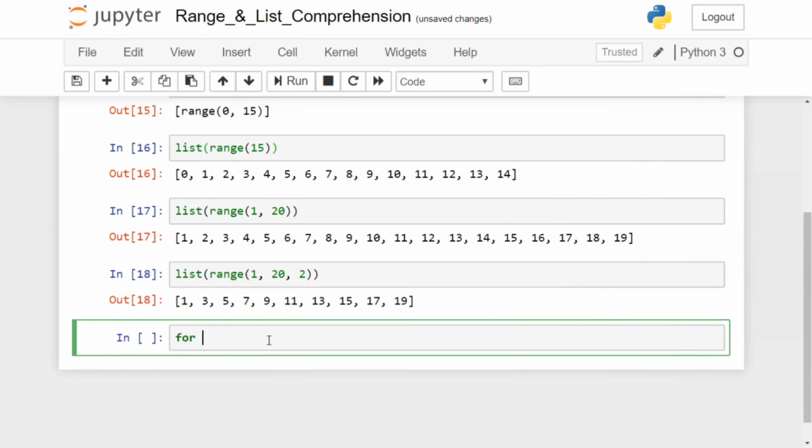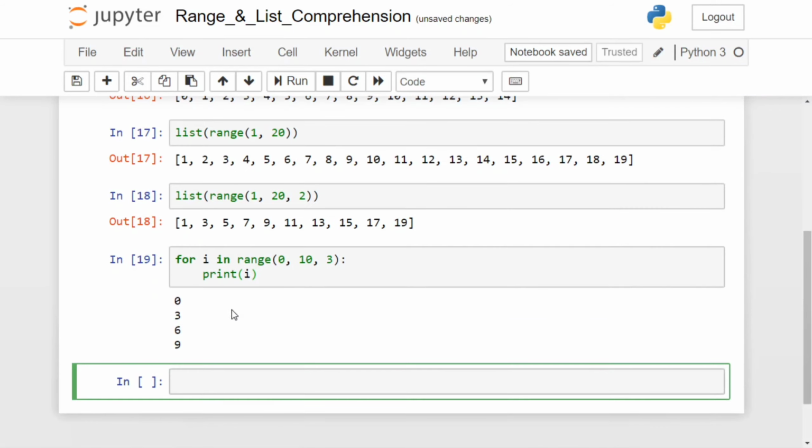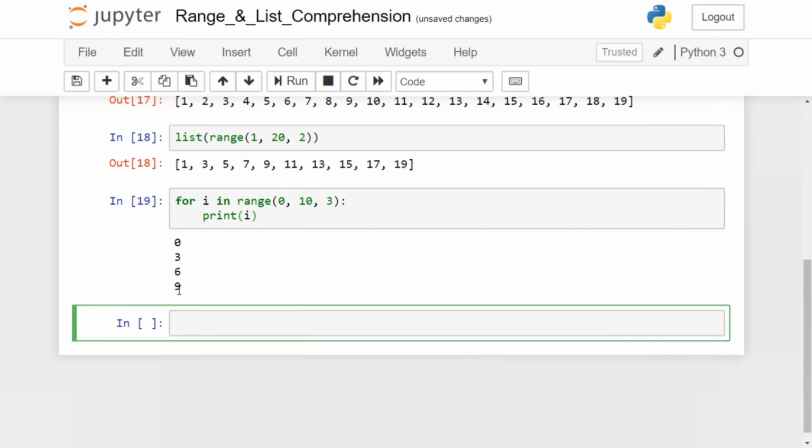You can also do operations over range, like for i in range 0 to 10 with a step count of 3, so the numbers would be 0, 3, 6 and 9. I want to print that output from the range, so the output is 0, 3, 6 and 9.